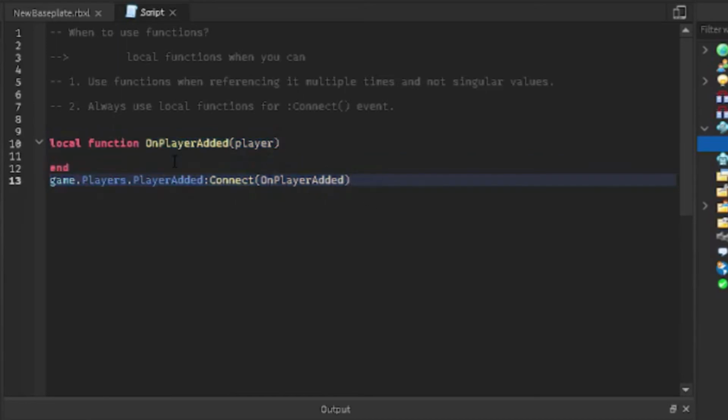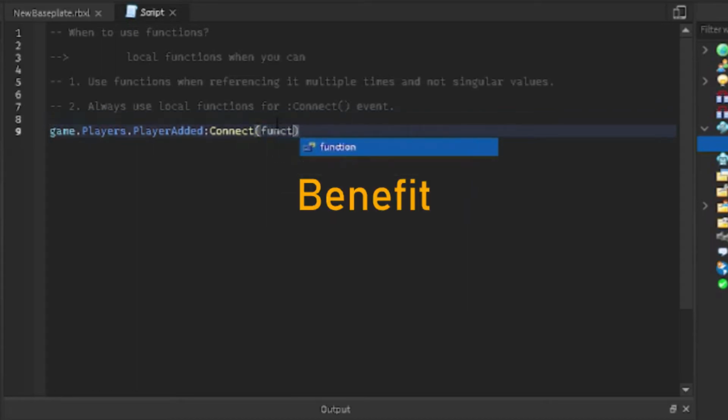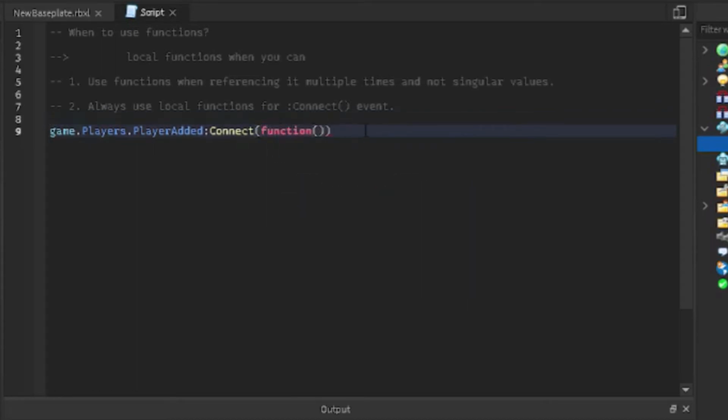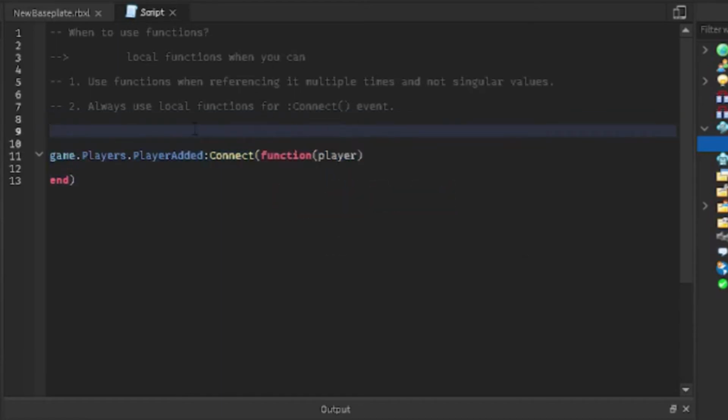So this is the best way of creating a player added connection. What I've seen many times is people use global functions, and there's nothing wrong with that. It's just that there's a slight benefit to using local functions. Local functions are newer, and that makes them a little bit more performant because it's up to date. And like I said, you can't call the function above the line, so that makes locals better.